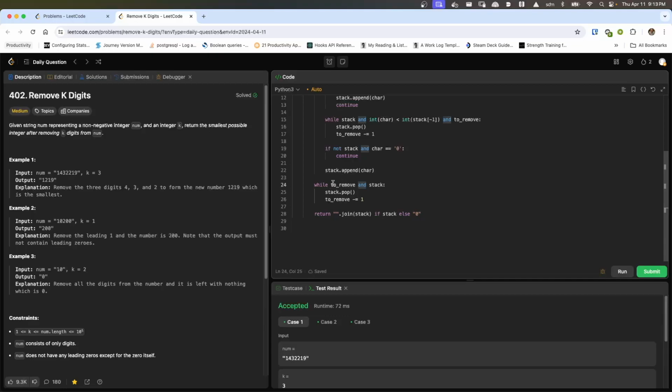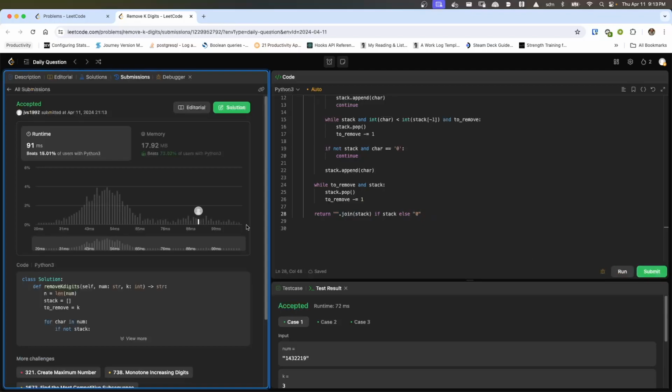So basically, while we have elements we can remove, we just remove them from the stack and decrement. Then, if there are elements in our stack, we just join those into a string. Otherwise, we return 0. So let's submit this and make sure it works. And it does work and is accepted.